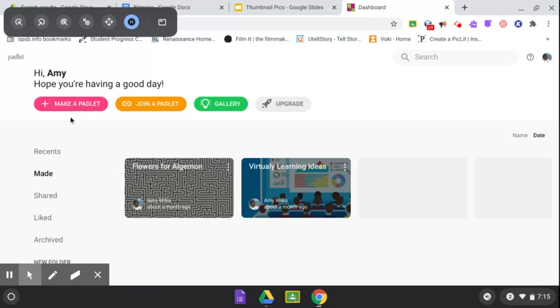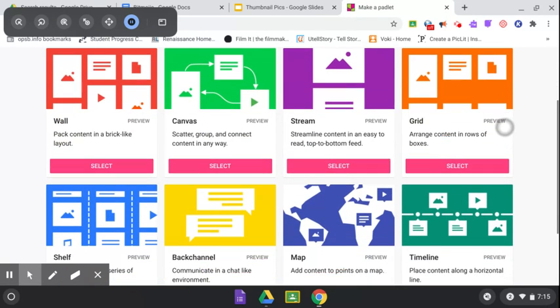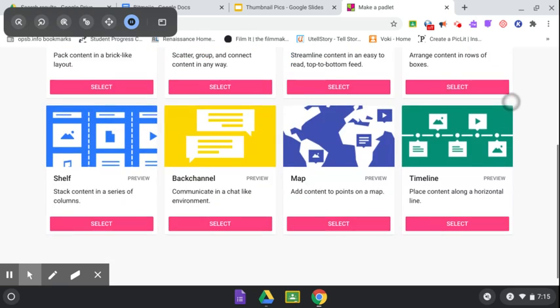Also right here is where you can come to make a Padlet, join a Padlet, or use the gallery of Padlets. So we're going to click on make a Padlet, and it's going to give us the option of choosing how do we want our posts to appear. So you have these different looks for your Padlets.